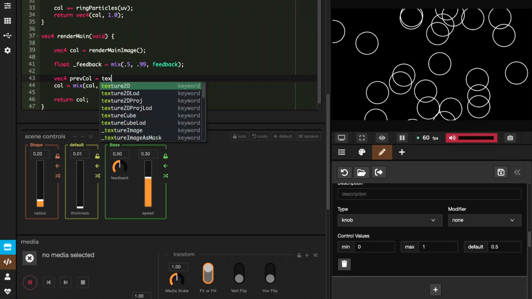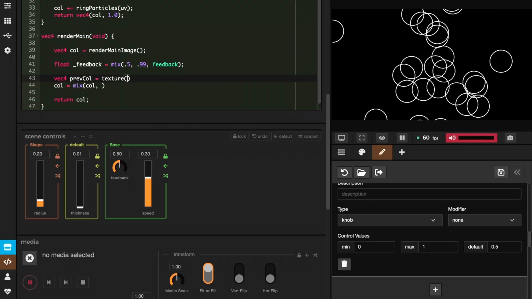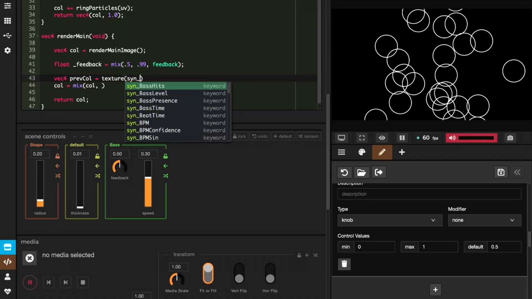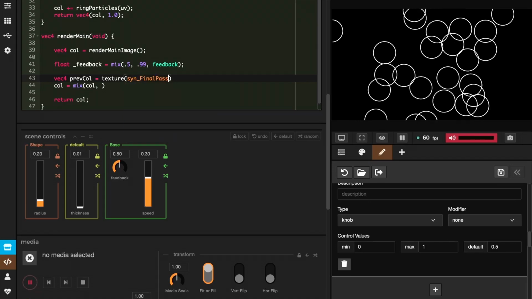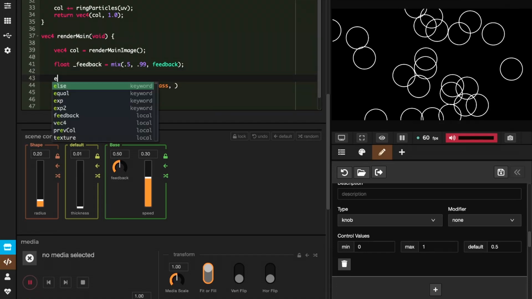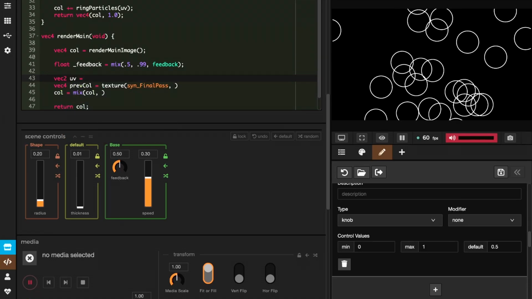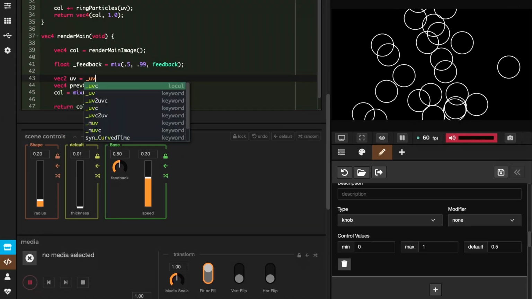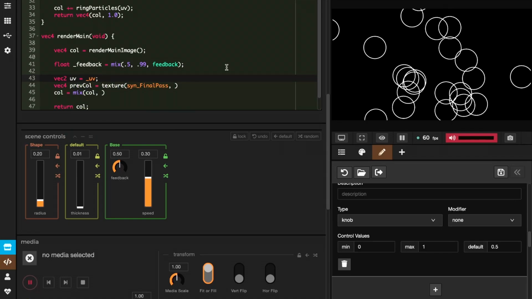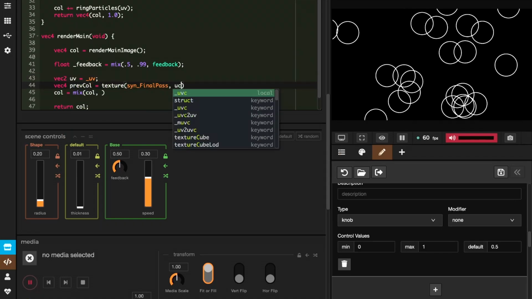We can use the texture which Synesthesia stores in the variable syn_FinalPass. And we need our UVs also. Let's define them as a variable, UV. This time we don't use the centered one, but just the normal 0 to 1 range, because that's what the texture function expects.